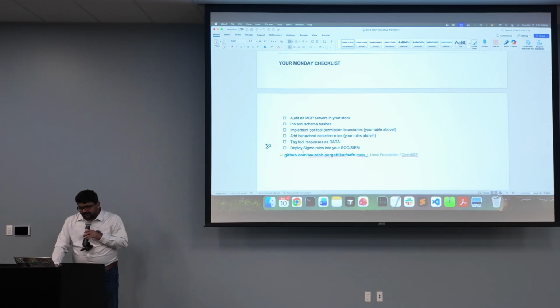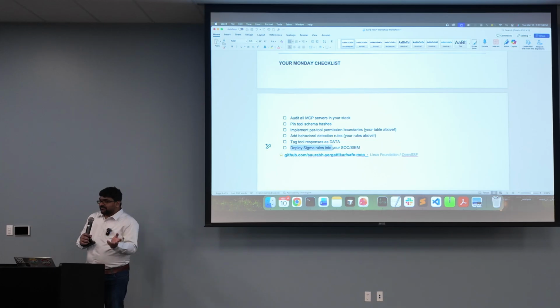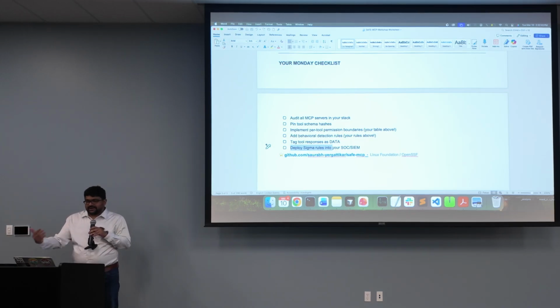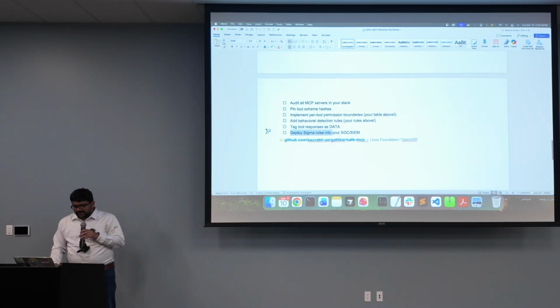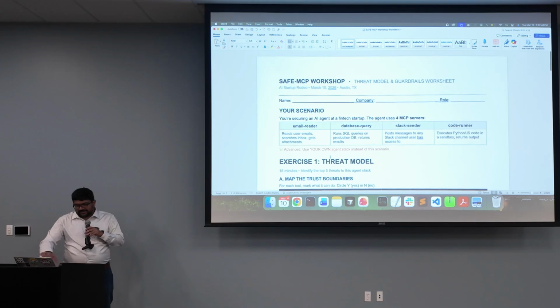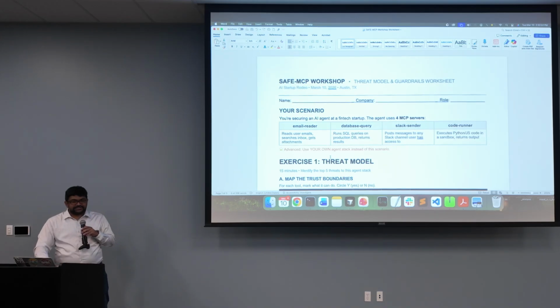And then deploying the Sigma rules. These Sigma rules are from session one, which we had seen, and they are mainly for making it ready for all your security tools, whether Splunk or any other tool. But that is how we had the worksheet here.